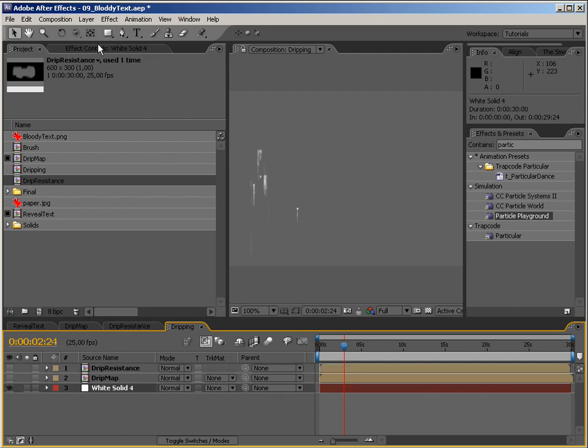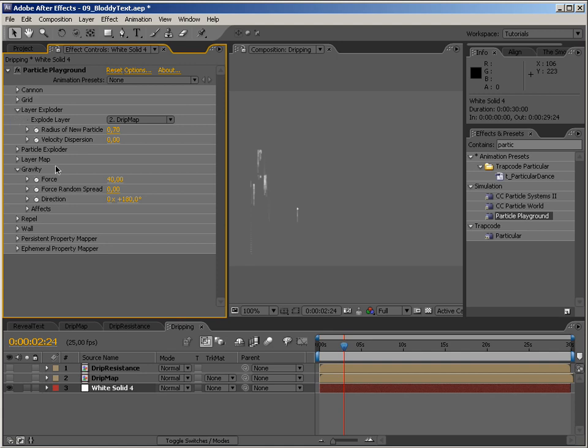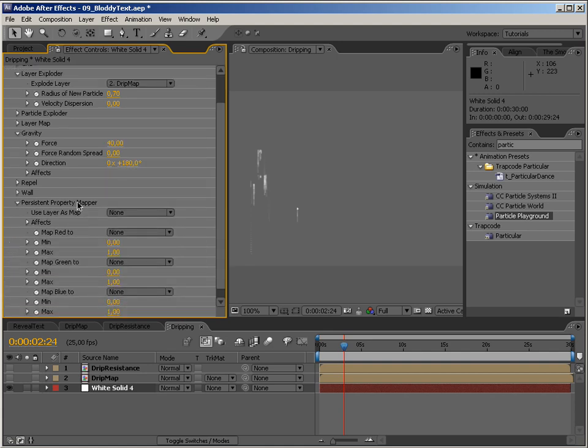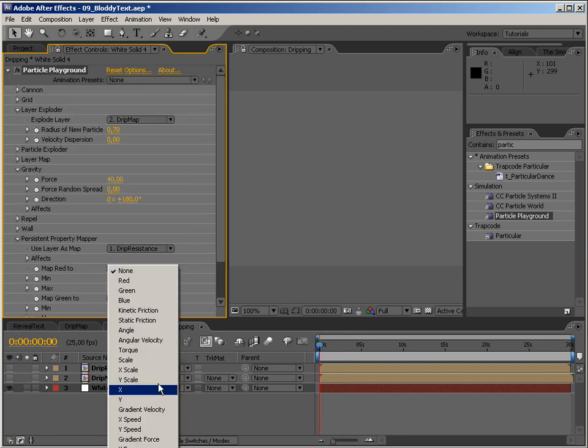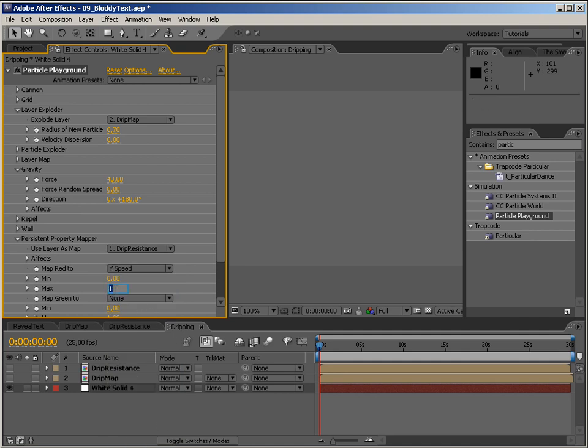And go to the settings of our particle playground and go to the persistent property mapper. Here we need to select our drip resistance map and set map red to, or whatever the color actually, because the map is grayscale, so we don't need to think about which color we're setting. Let's just set it to Y speed and set the max parameter to a negative number. Let's try -2. That usually does the trick. And yeah, let's just render it out and see if it works.